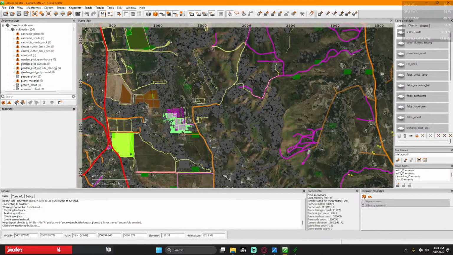So we'll go ahead. I'll just save this, just in case. Sometimes it likes to crash. Open up Bulldozer, take a look and see what we got.